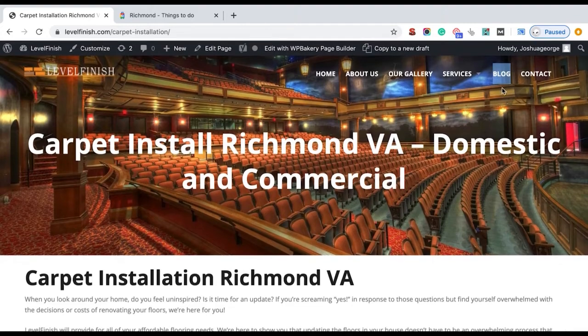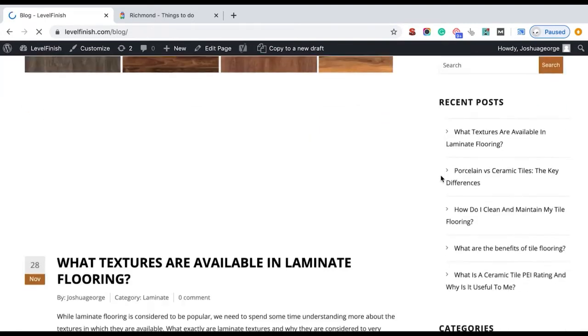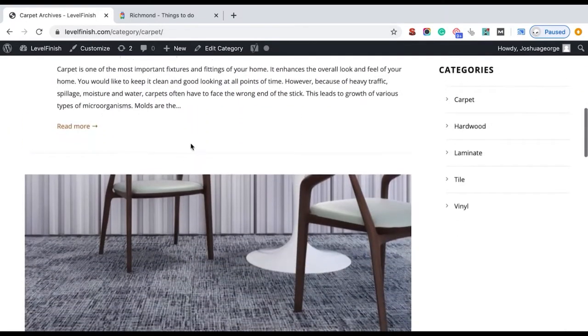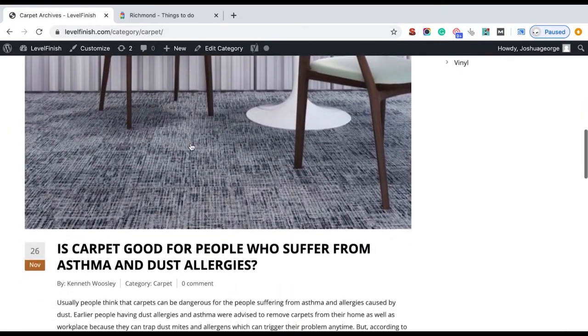If I go over to our blog, what I want to do is go to our category that says carpet. I've actually split up my blog posts by category, so it makes it super easy to pick ones that are relevant. So I go to the carpet category. I now have all my blog posts talking about things to do with carpet. You can see I had an article right here: Is carpet good for people who suffer from asthma and dust allergies? So let's go into this article.